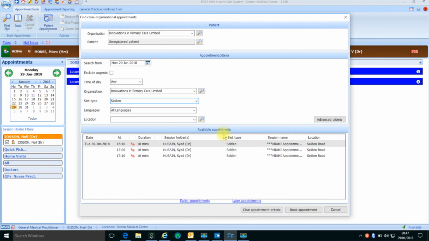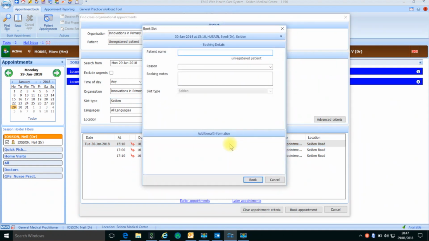And if we look at Selden, we can see that tomorrow, 3 appointments are available allocated for Selden. So I'm going to pick one of those, double click on it or select it and click on the book appointment button. It doesn't really matter which you do. And now you need to put in information about the patient. This will be read by the receptionist at the other end, who will go through the registration process.